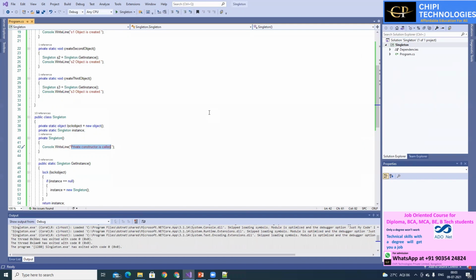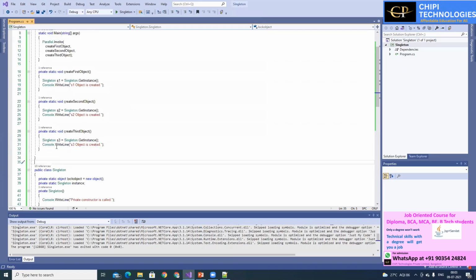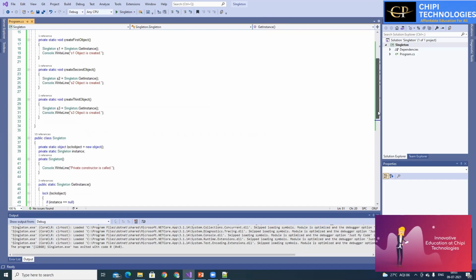Let's try to run it one more time. Let's press F5, right? And this time also, private constructor is called is getting printed only one time, and then S2 object is created, S1 object is created, S3 object is created. So all 3 objects got created. It means this method got called, this method also got called, this method also got called, because I am seeing this value got printed, but this line got executed only once. So in this way, we can make our Singleton design pattern thread safe.